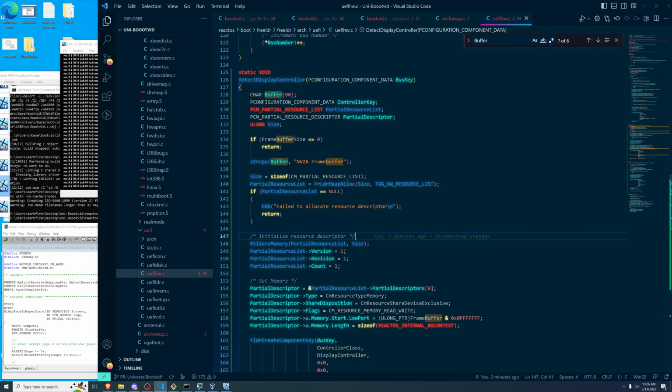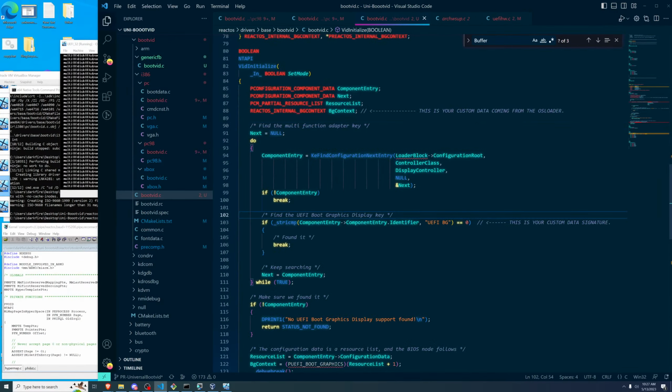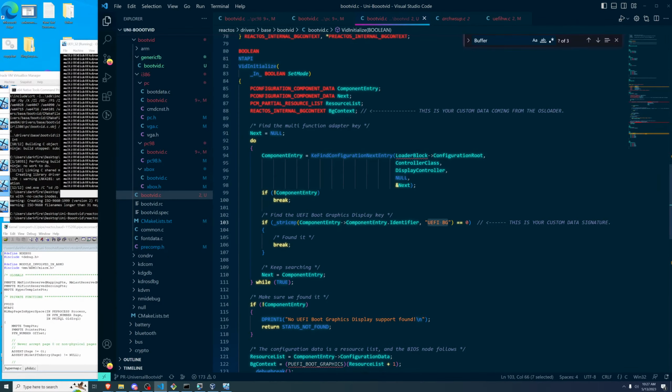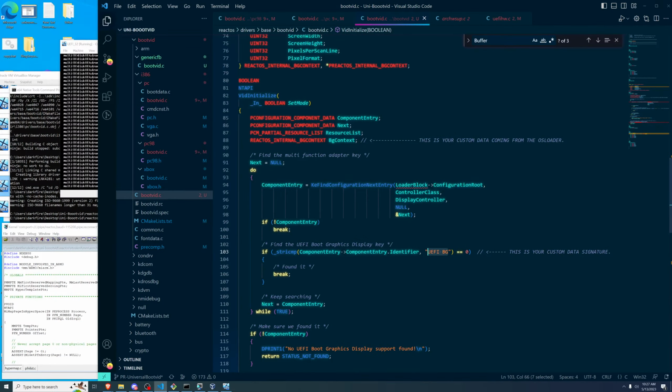Oh, jeez. Okay, for now, to play around a little bit, let's go back in here and grab UEFI BG to name it. That way we'll have one thing. Loader block configuration key. So we're going to have that in... I'm going to have to put this somewhere else.